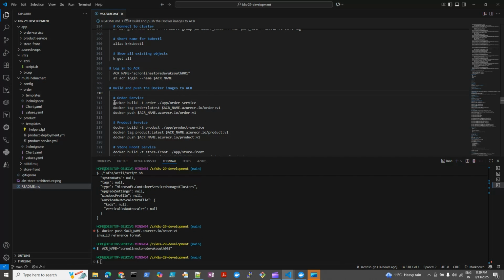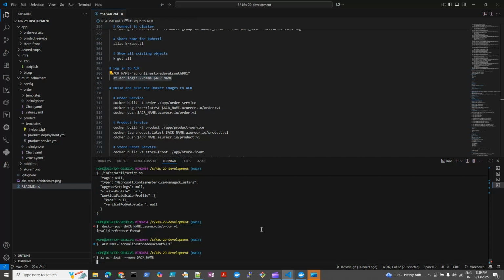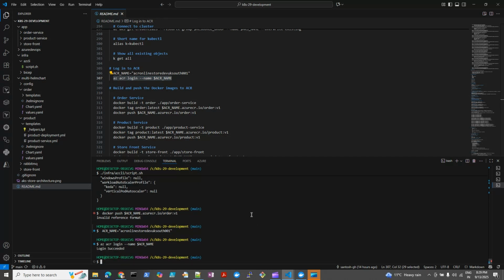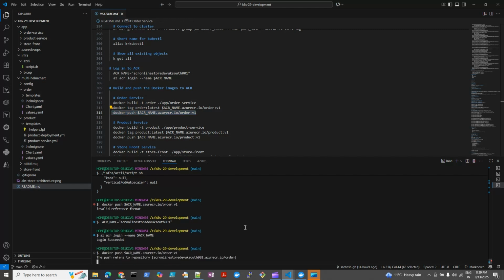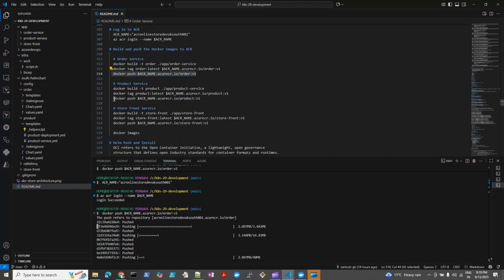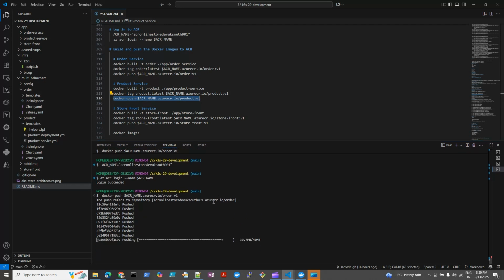Okay, now I can log into this also. I have already logged in before. Let's see. Yeah, it is now login success. So now I just want to push it into the Azure Container Registry. Next, I'll push this product service. It will take a couple of minutes to push the images to the Azure Container Registry.